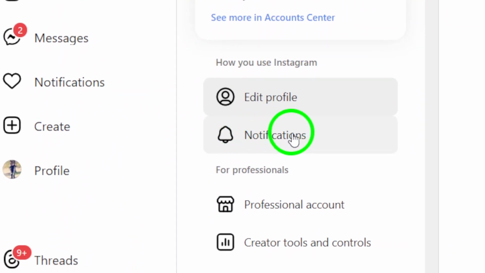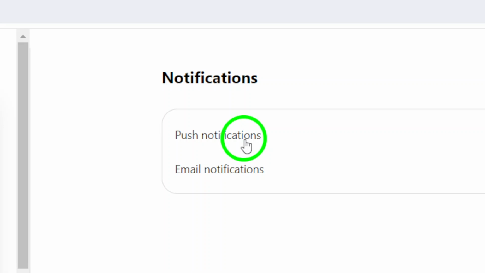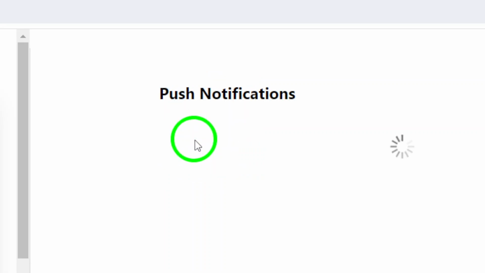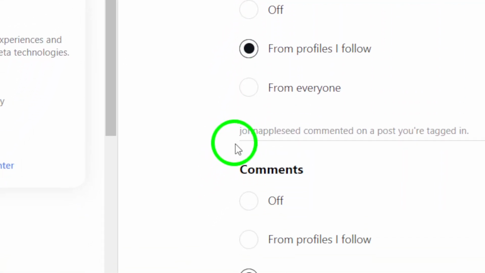Once you're in the settings, navigate to Notifications. In the Notifications menu, you will see various options for how you want to be notified about different activities on your account. Click on Push Notifications. Now, here's the important part. Look for the section labeled Mention Requests.